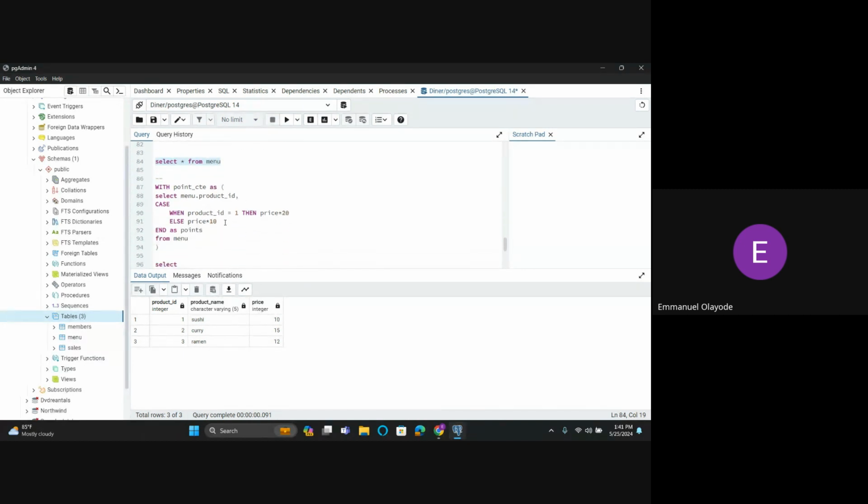So that's why I actually created a CTE. That's a select menu.product_ID from this particular menu. Case when product ID. So I'm trying to create a points column that is going to give me the points that each product is going to be given. So when the product ID is equal to 1, then price times 20.